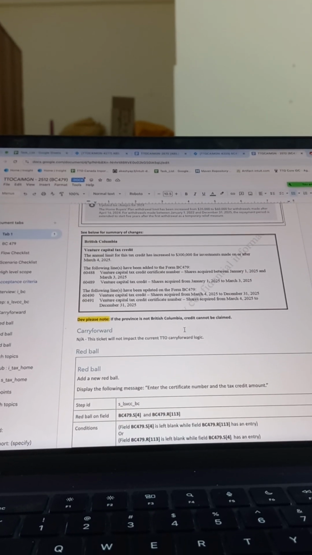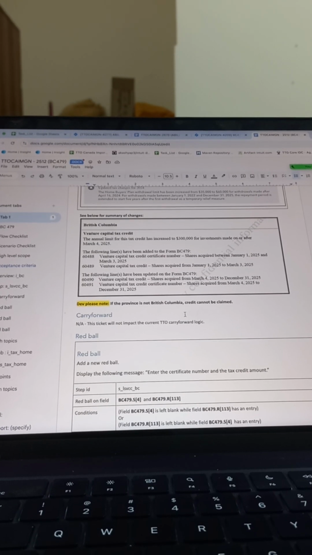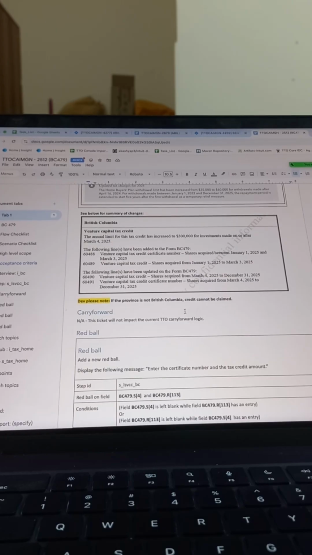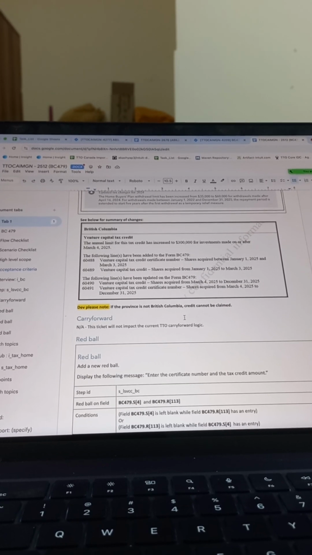Okay, so I'm gonna strike this off because he said that we shouldn't be adding this. And update tab changes for the 2025. Okay.